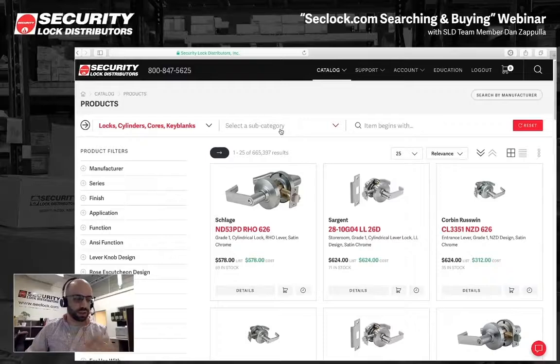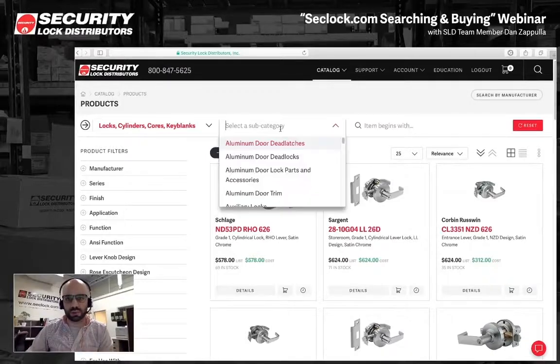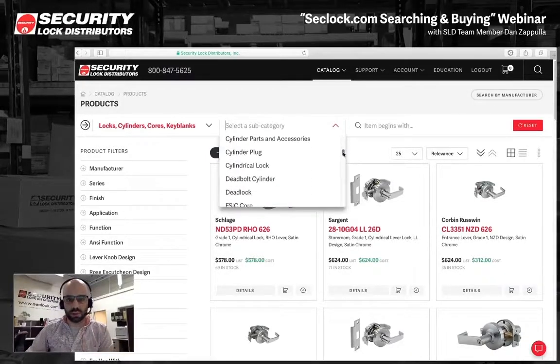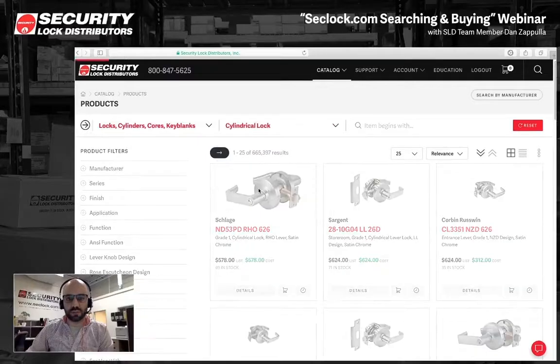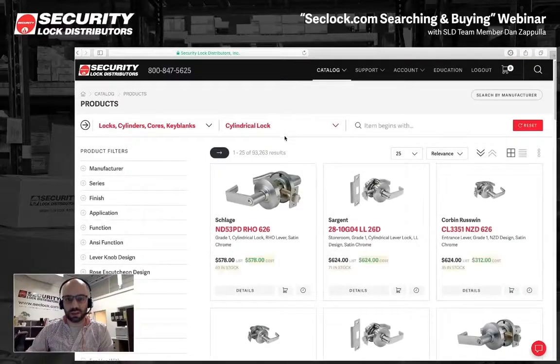Now, let's say we want to select a subcategory here too, because we know that we need a cylindrical lock. Now, I want to note that you don't have to select anything here, but we'll just say for the purposes of this example, we know that we need a cylindrical lock. So that's taken that 665,000 items, and that's narrowed that down to 93,000. So already we've made a huge dent in what we're looking for here.